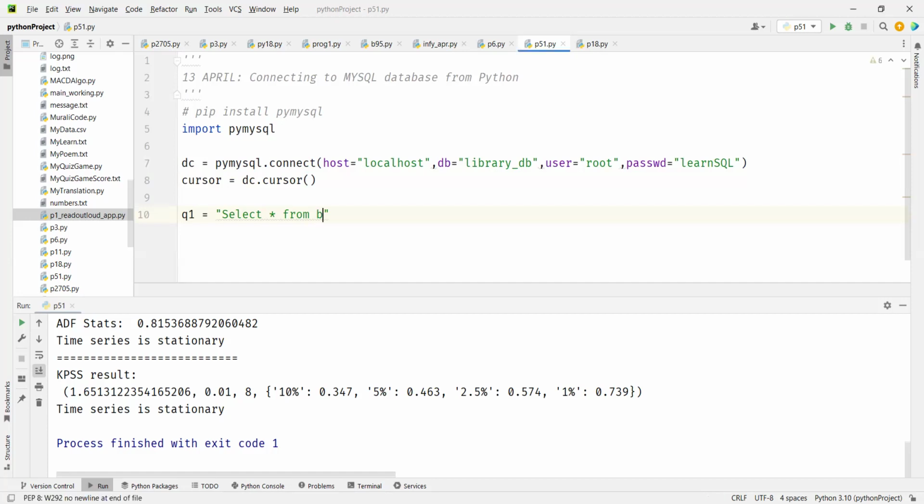Since SQL understands SQL language, we need to pass the SQL language only, because SQL understands SQL only, right? So you have to pass the SQL language command only. So I have written this SQL command, which is select star from books.